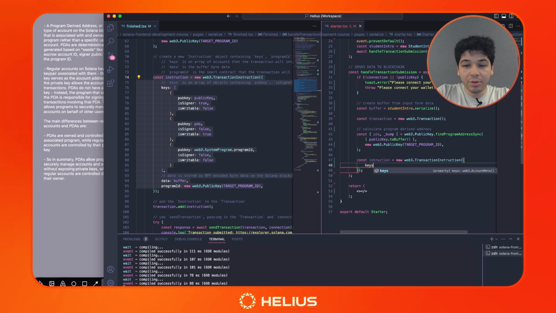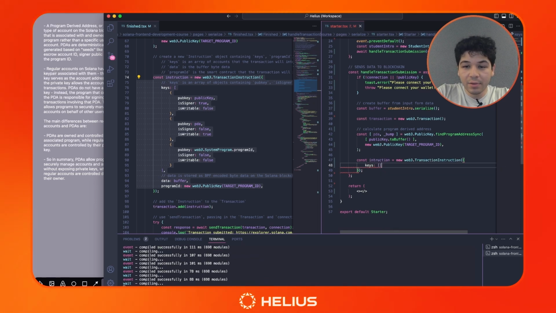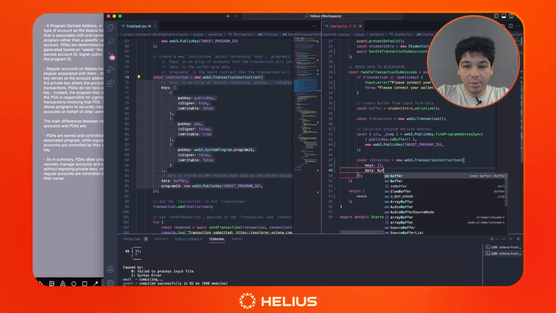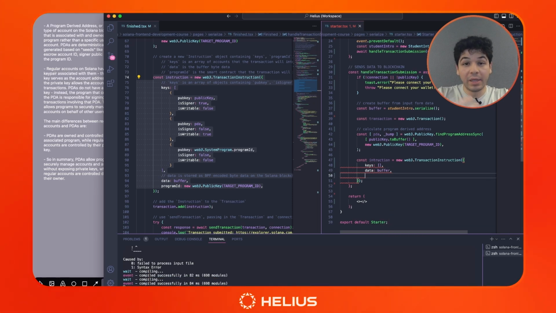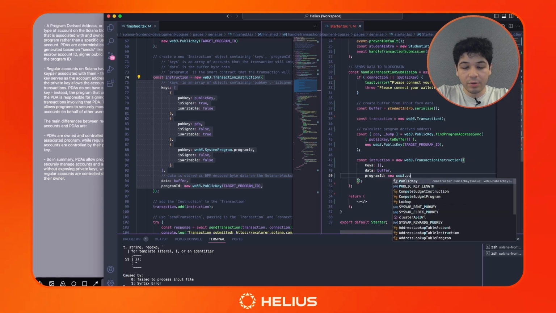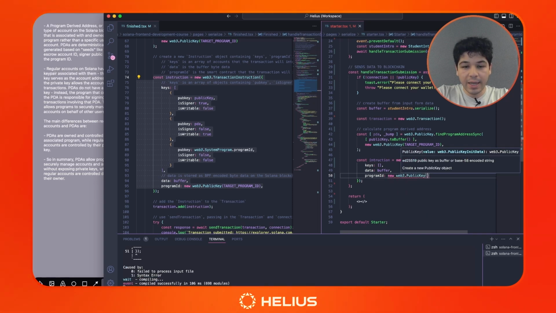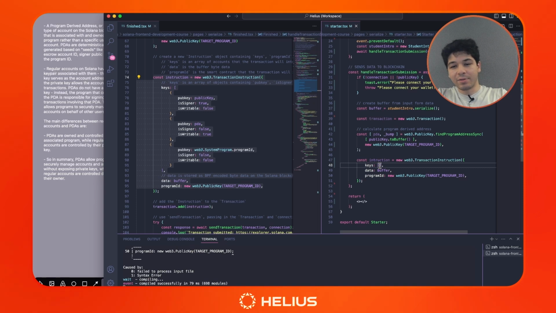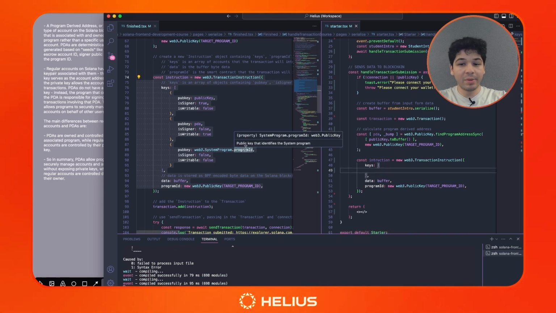And we're going to pass in three items: a set of keys, some data, which is going to be our buffer, right? The buffer being the form submission, and the program ID of the program we're sending this transaction or these instructions to. And again, that is going to be our custom on-chain program. Now the keys. Okay, so this is probably the most intimidating looking part of the instruction object.